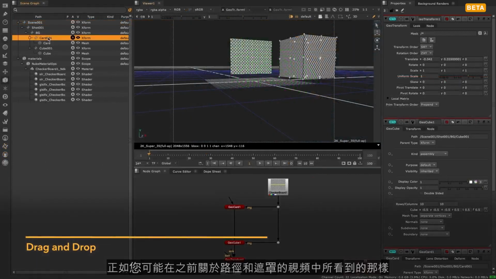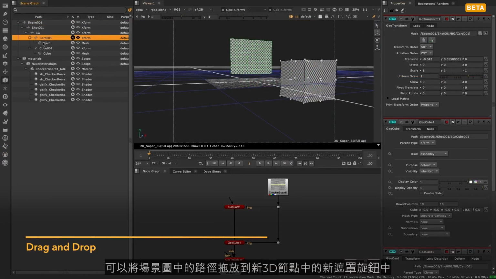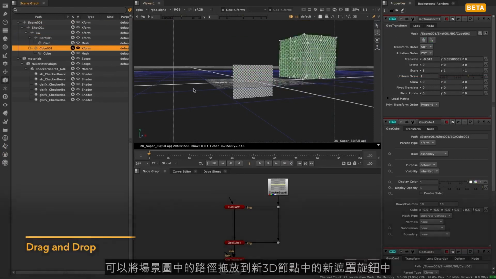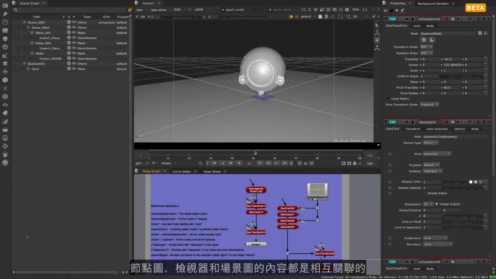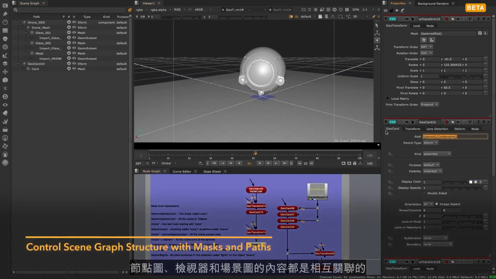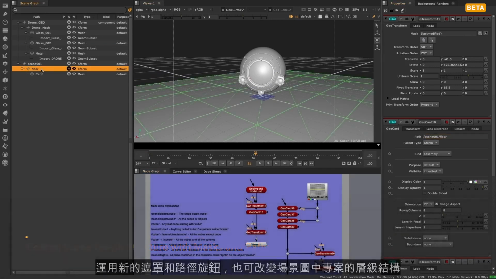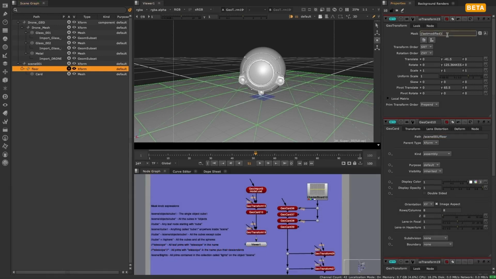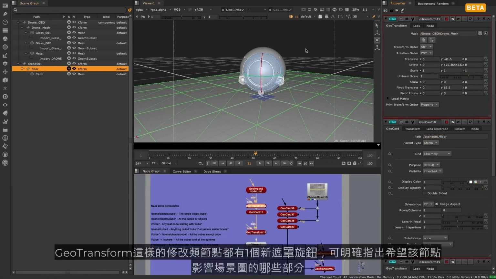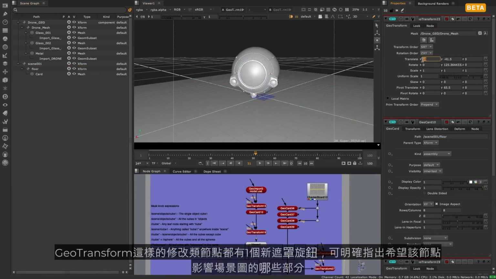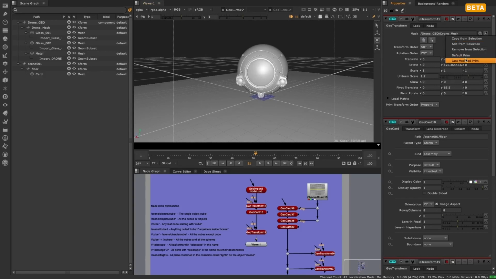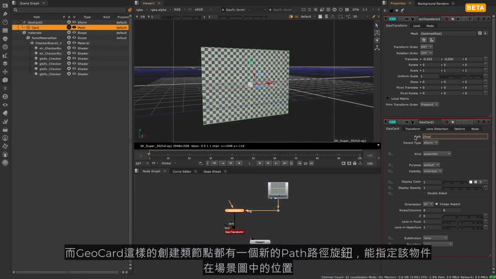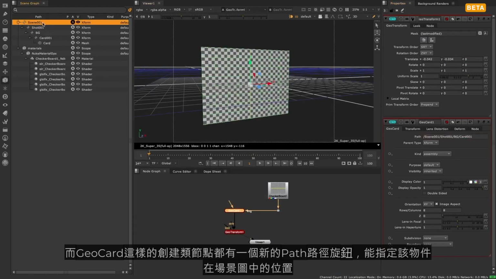As you may have seen in a previous video on paths and masking, you can drag and drop paths from the scene graph into the new mask knob in the new 3D nodes. The contents of the node graph, viewer, and scene graph are all linked, and you can alter the hierarchy of the items in the scene graph using the new mask and path knobs. Modifier nodes like GeoTransform have a new mask knob, which allows you to explicitly state which parts of your scene graph you want that node to affect. Creation nodes like GeoCard have a new path knob, so that you can specify where you want that object to live in the scene graph.